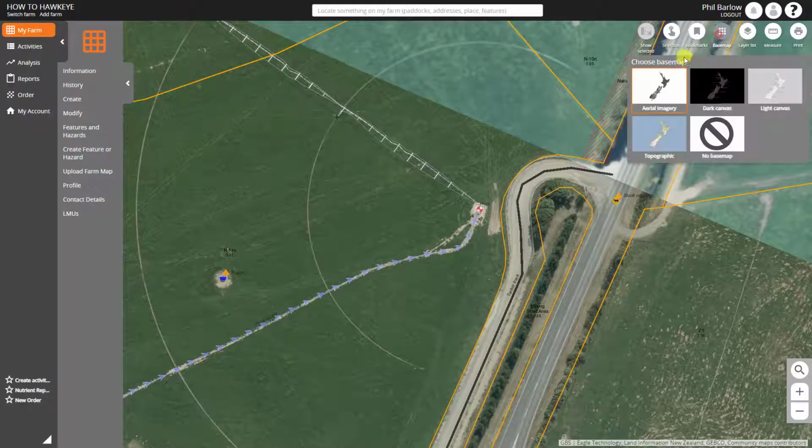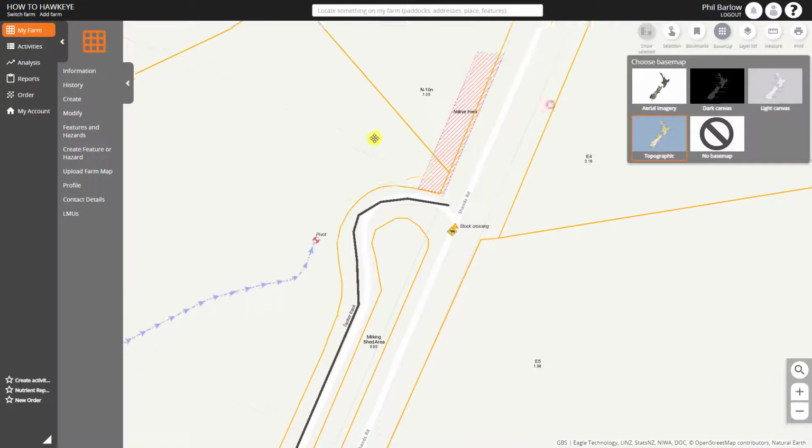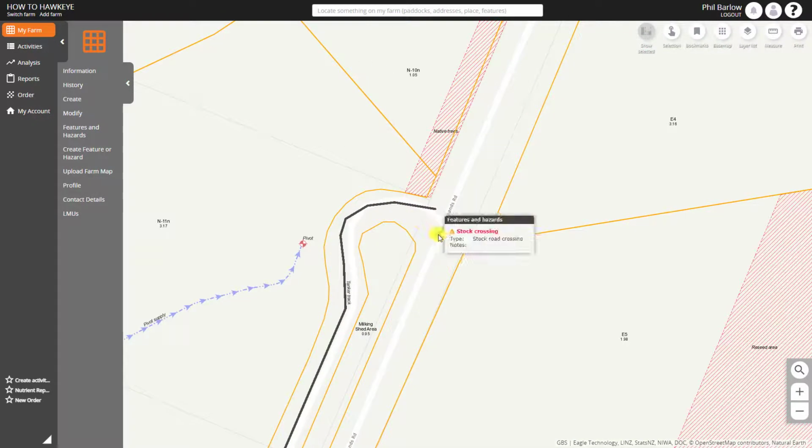We'll turn on the topo so it's a little bit clearer and just zoom in a bit. And you can see when I hover there, the stock crossing has a bold red label, which is quite different to the black label the others have.